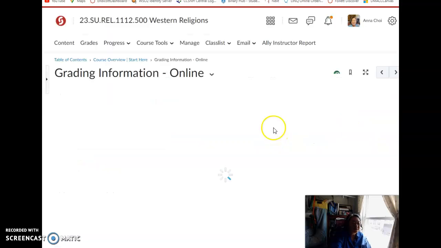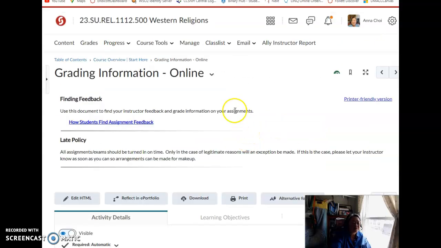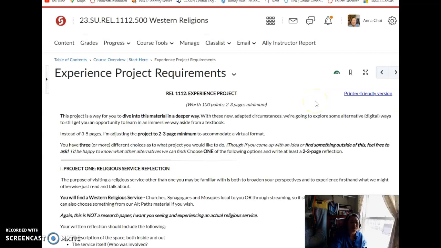Let's see. Grading information. There's a link here in this e-learning platform on how to get assignment feedback. I will be giving you feedback on your assignments, maybe not so much on the discussion posts because that's an opportunity for you to talk to each other, but definitely on your assignments and your exams. Click on that to find out how to look for it. And if you have any follow-up questions, we can certainly Zoom and talk that way.